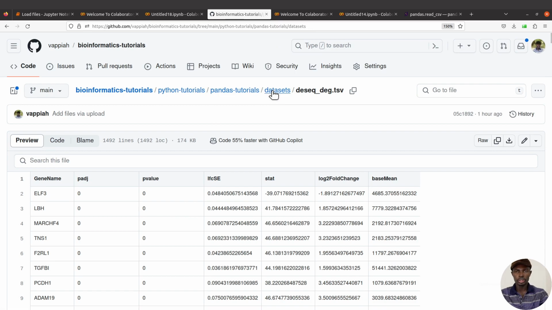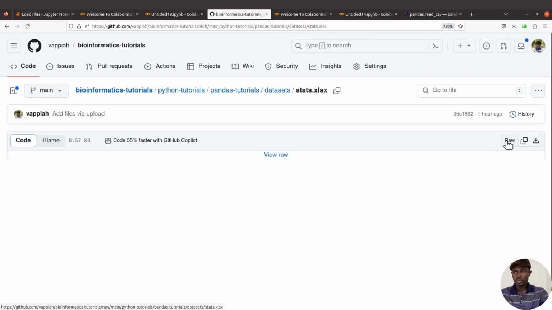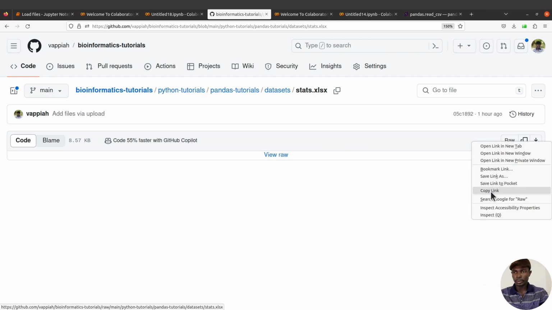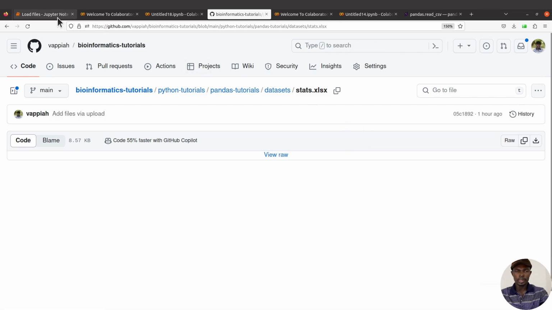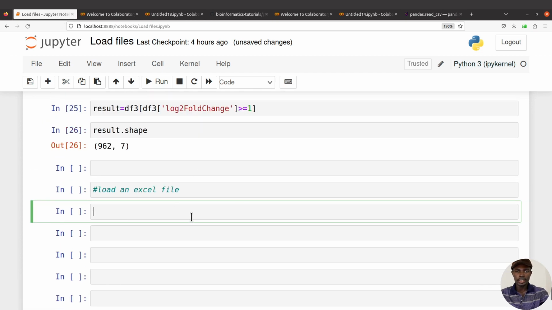Let's get back to the repo. There's the Excel file, start.excel. So click, then right click and copy the link. Now you know the drill, right? So we are loading an Excel file now. So to load an Excel file, you need to get the file. For us, we are loading from GitHub.